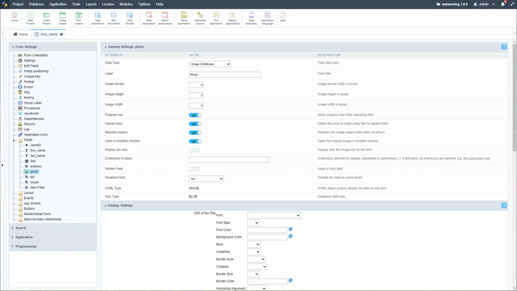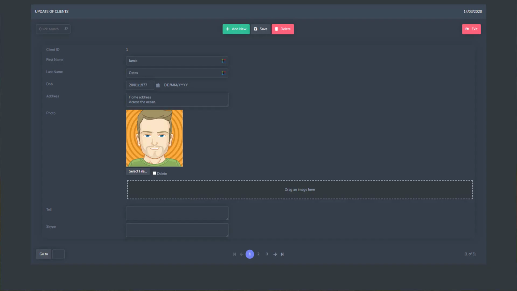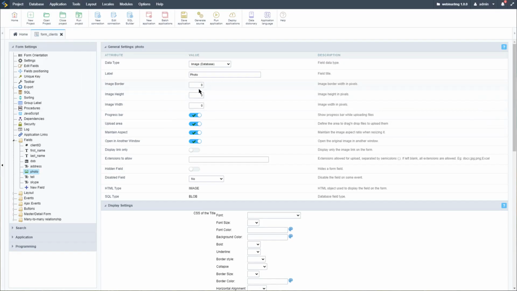So within the form application, we can make various adjustments to the image that we have displayed here, and that would be, for instance, change the image height and width. So let's go ahead and do that. So let's say 80 height and width, and I will also apply a 2 pixel border. And the other alternatives are to maintain the aspect ratio, open the photo in another window, as well as provide the upload area for the files.